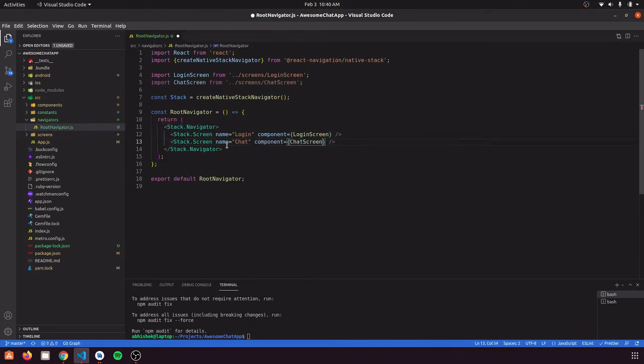Then we can give it an initial route name also. Otherwise it will just take the first screen as the initial route, the first screen it will show whenever we open the app. So let's just define it. Initial route name equal to login.